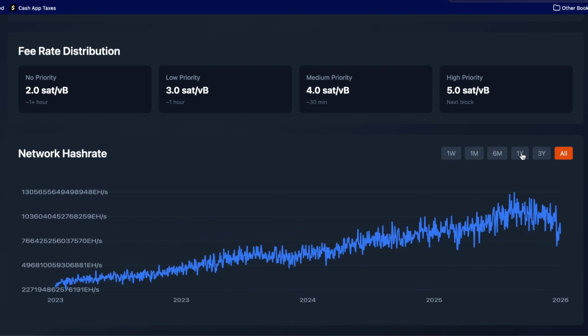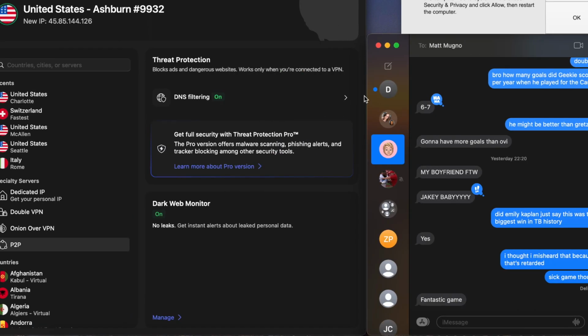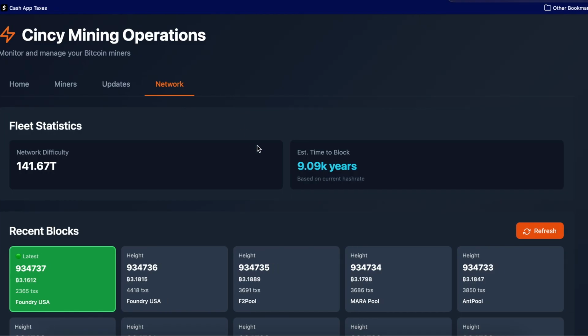Should we do another prompt here and see if we can fix it? Yeah, oops, didn't mean to do that. I accidentally went over to my messages. Let's try another prompt. Let's try another one.